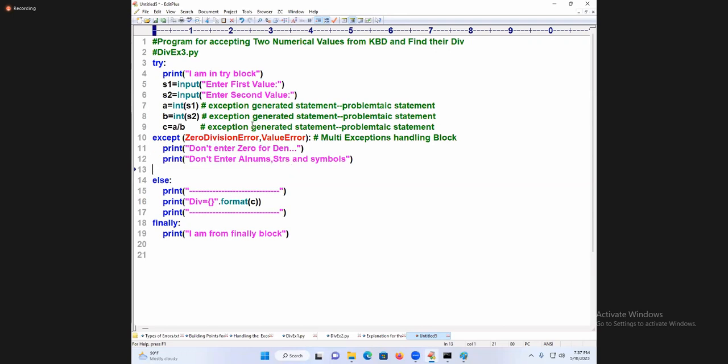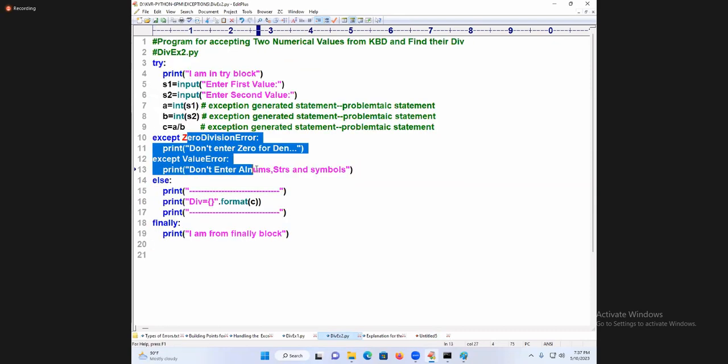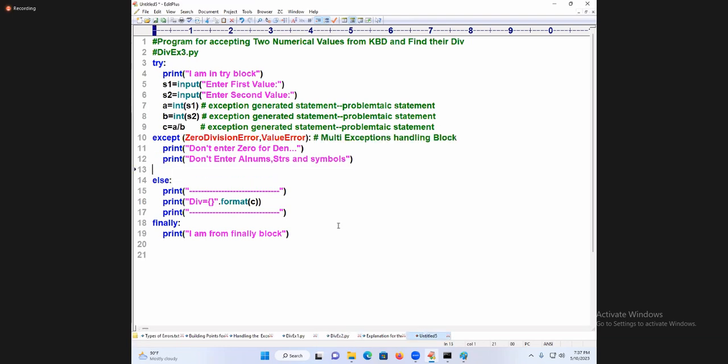What is the advantage of this now? Of course, if you prefer one-by-one error messages, you go for the other. Suppose one person is making one mistake; along with that mistake, you tell the other mistake also in advance, so that next time he will not make that mistake.